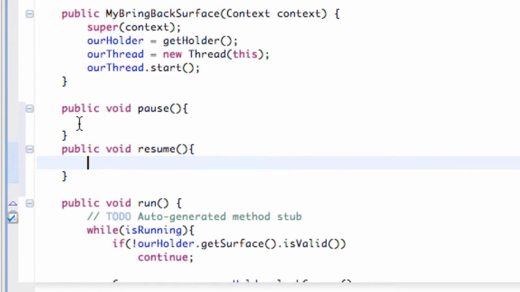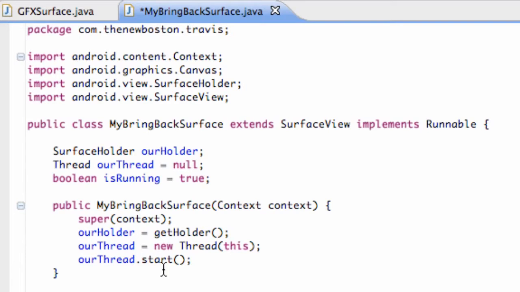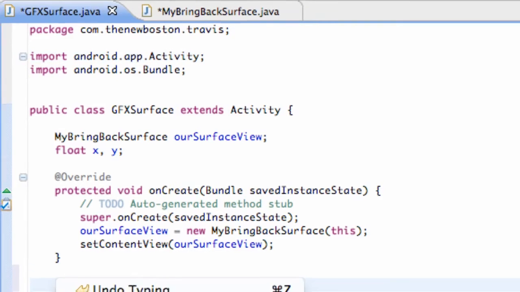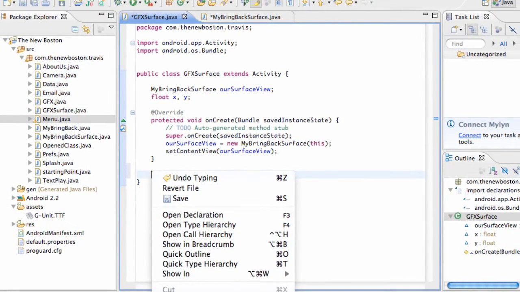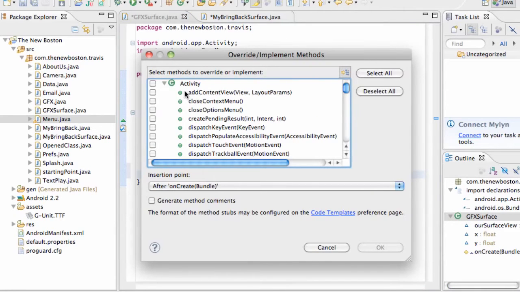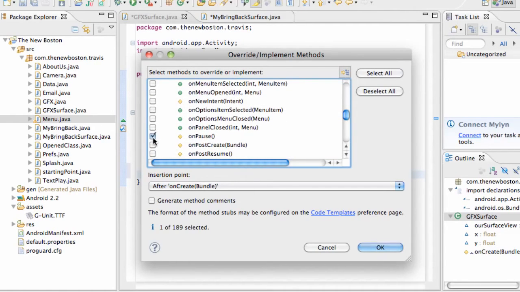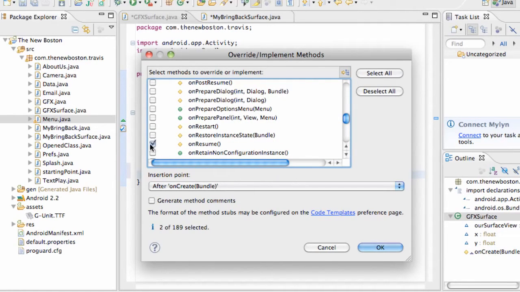But now what we can do is let's go into our graphics or our GFX surface, and now we're going to add the pause and resume from the activity class, again by overriding within here. So we're just going to say on pause, and we're going to say on resume.